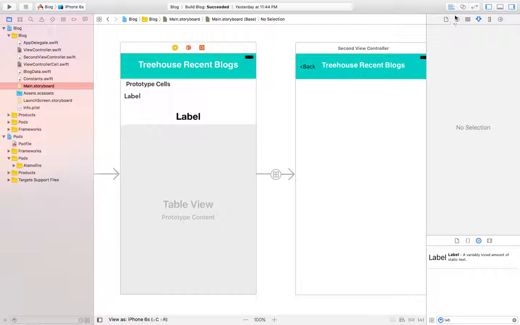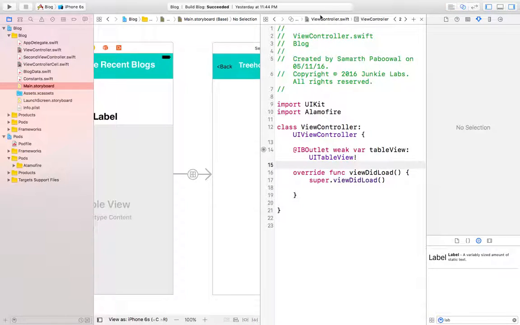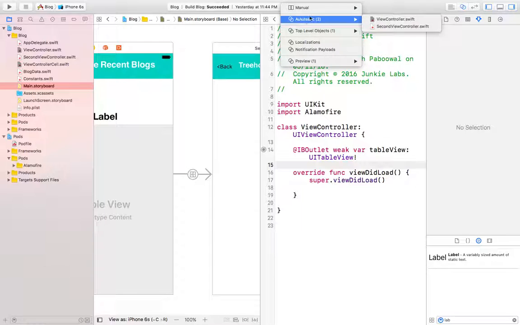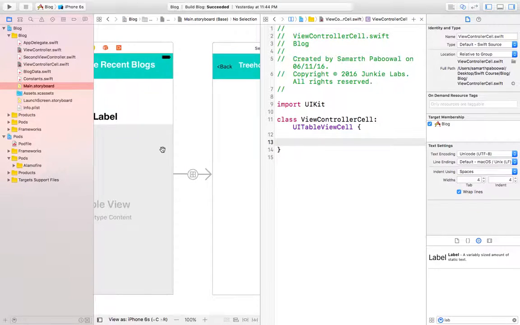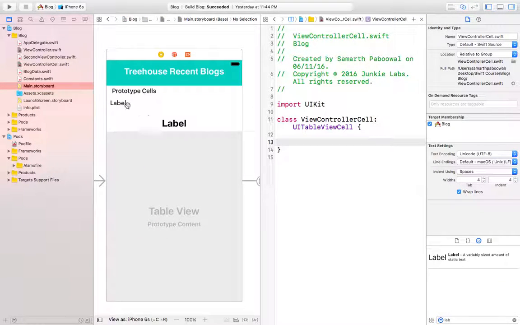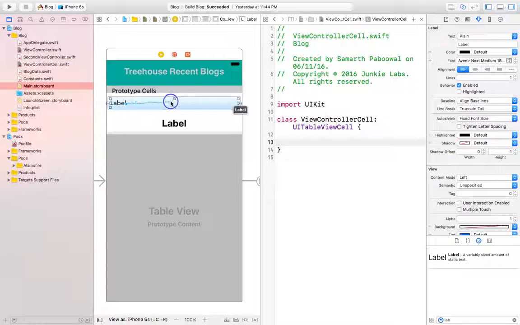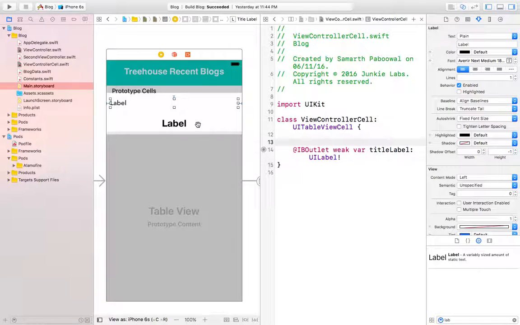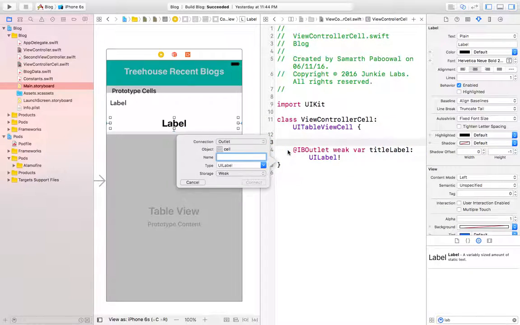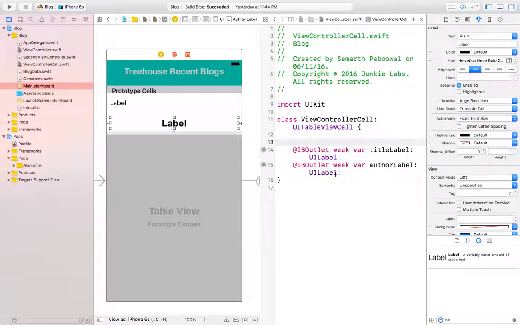So let's open up this and change this file to be for the cell, which is ViewControllerCell here, and now I will make outlets for both the labels. Let's name this one titleLabel, and for this let's name it authorLabel. Okay, done.